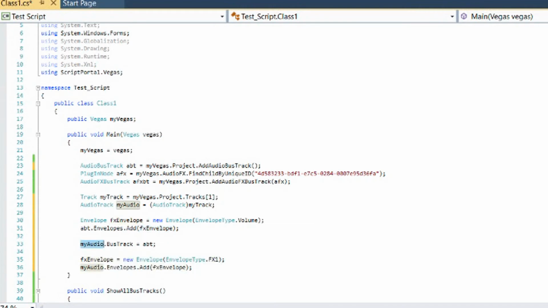For our audio track, I'm going to change the bus track to be that audio track. The audio track is now going to send its output to bus 1. And then I'm going to create me another envelope, which is of envelope type FX1. This is our new audio FX bus track that we added, our FX1. And I'm going to add that envelope to our audio track. So let's run this and see what changes we made.